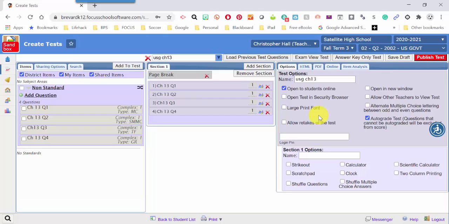You can choose large print font. You can allow retakes of the test. Let me come back to that one. You can choose to open in a new window. However, you cannot choose secure browser and new window together. They don't work together, one or the other. You can allow other teachers to view the test. You can alternate multiple choice lettering between odd and even questions. So the first question will be A, B, C, D. Next question will be F, G, H, I.